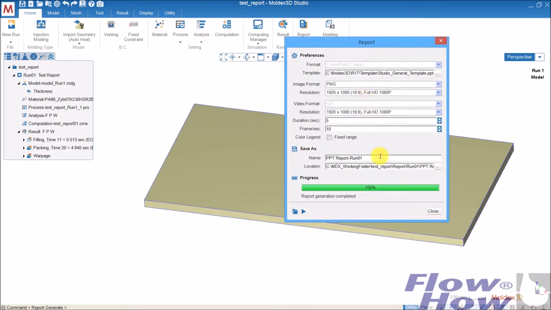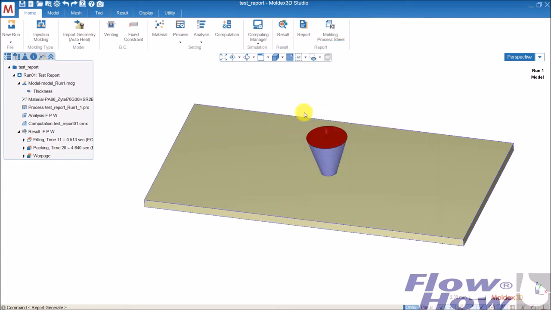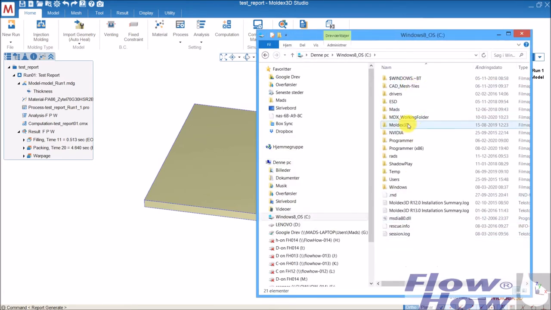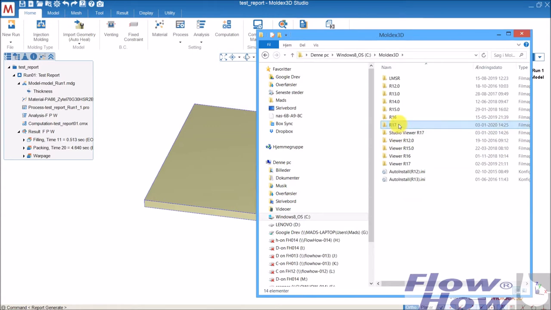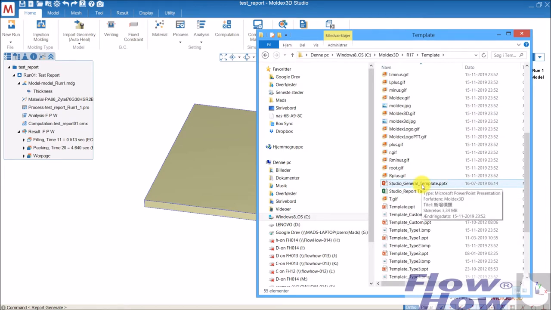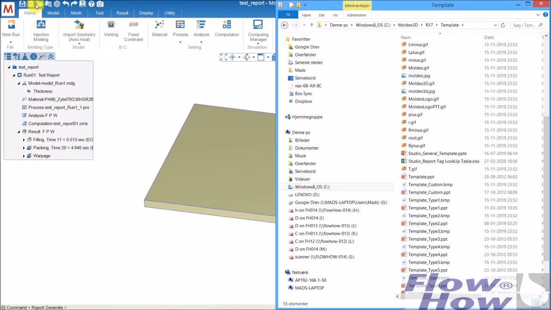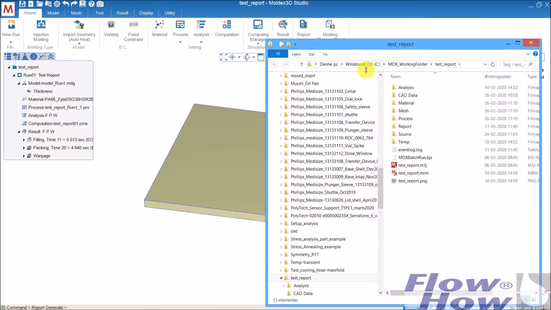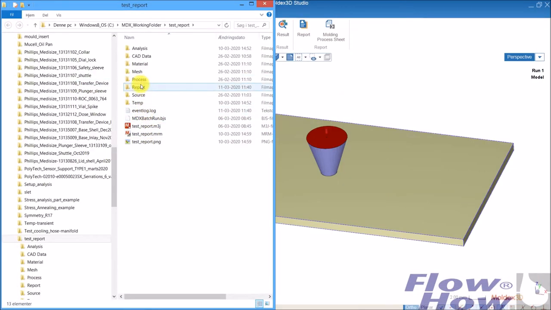But what if I don't want so many results in my PowerPoint each time? Then I have the possibility to make my own template. If I go to the File Explorer under Moldex3D Release 17 template, I have this template, the Studio General template. This is the basis for creating the PowerPoint. So I go here, to the report.